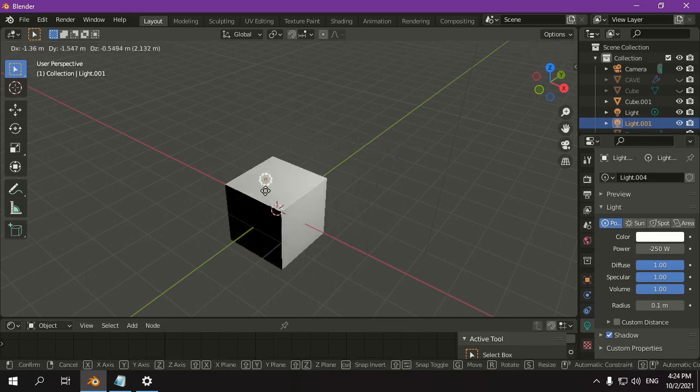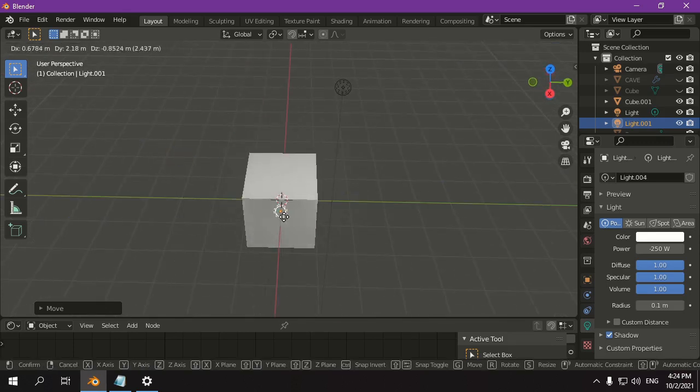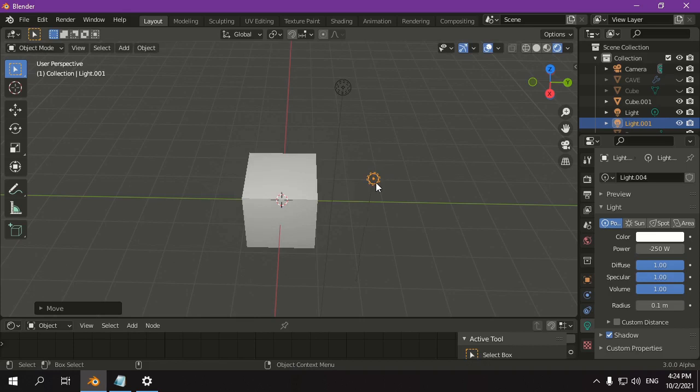Blender made black holes real. You can think of it as if it emits shadow instead of light. You can use it to reduce the amount of light inside a cup or a cave or similar objects.